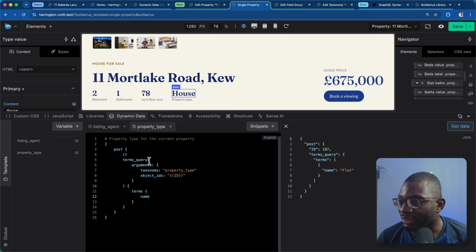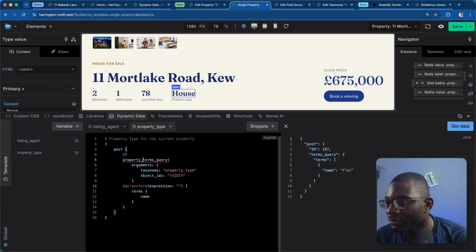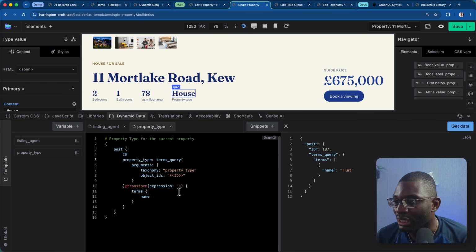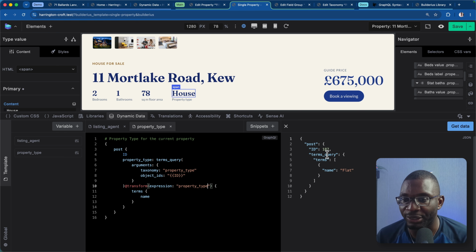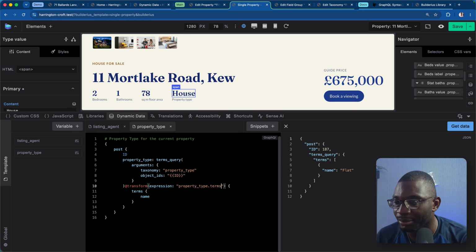So I can go to my terms query, and then after the terms query, I'll put at transform, open regular brackets, expression. And the expression is, first I'll start with the name terms query, or I could just say this is a better name, like property_type. So now I can access that name called property_type. So that is, I'm accessing the first level. Then I want to access the second level, which is called terms. So I'll put a dot terms.